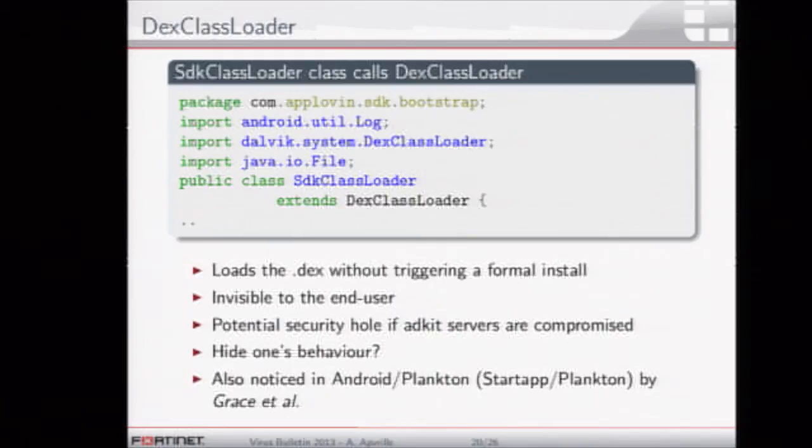This really exposes a security hole, because what happens if the AdKit server gets compromised? Does that mean it could be serving malware to all the mobile phones? And the mobile phones that have that AdKit are going to install the malware and won't see anything at all.